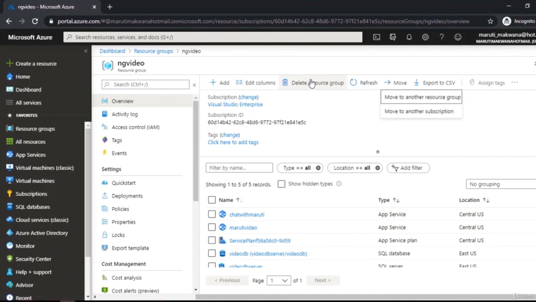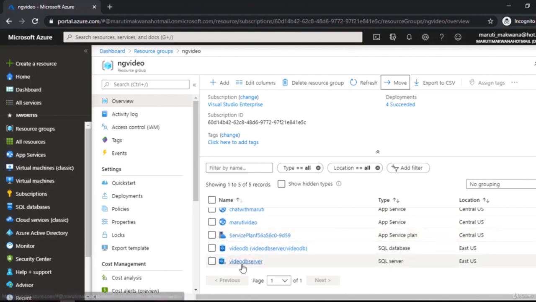I can delete a resource group which will delete multiple things, and also it's going to take care of the dependencies. It means if you have resources which are dependent on other things, like I have a SQL server and it has a database inside that. So it's obvious that I have to delete the database first and then I can delete the full server. But when I delete a resource group, I don't need to worry about the dependencies of my resources. My delete resource group option is going to take care of all the dependencies.